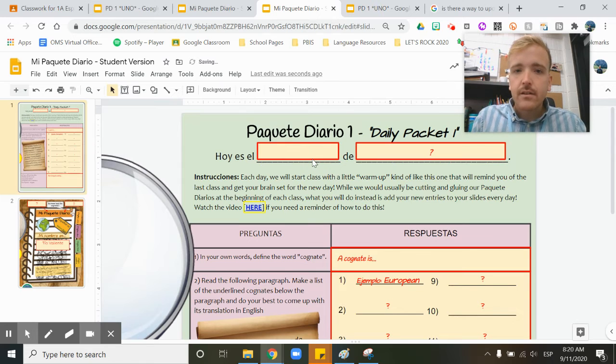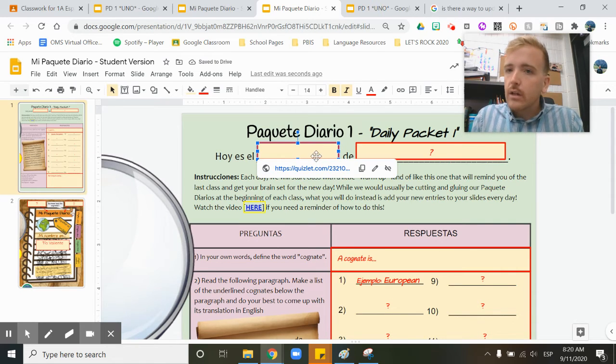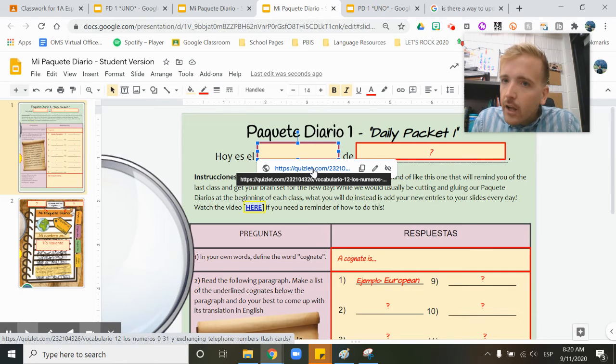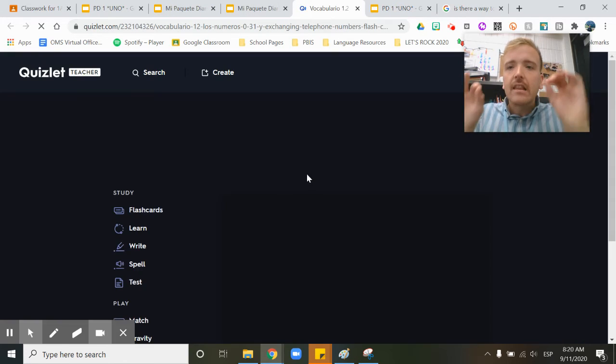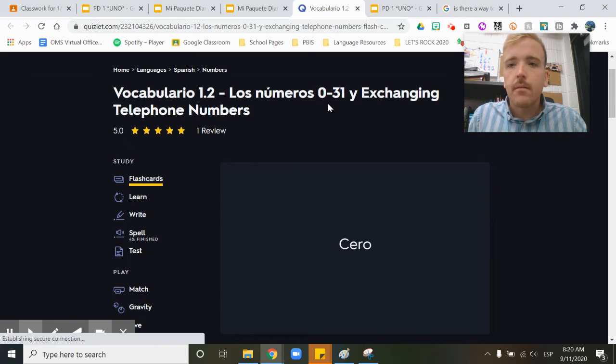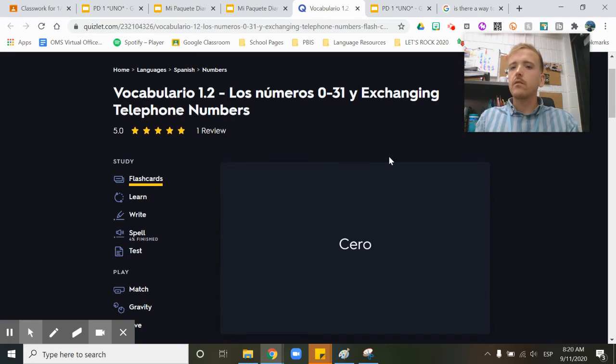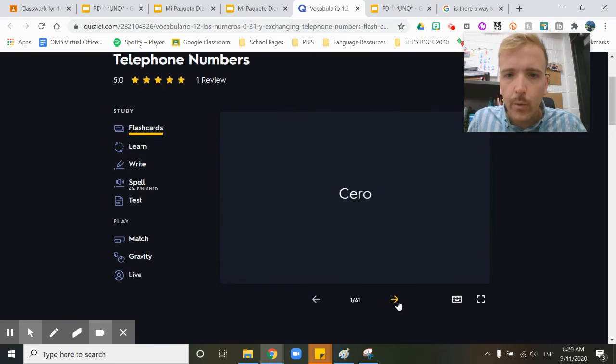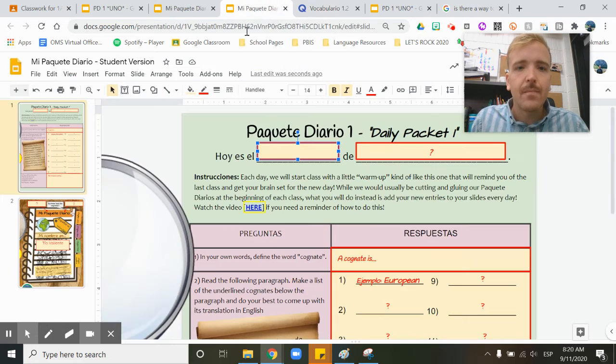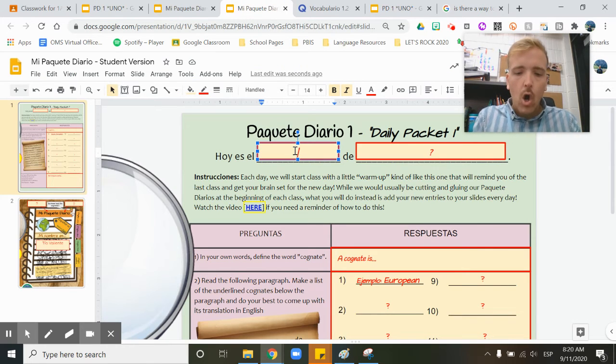So if ever that's your scenario here, you'll notice that when you click on this text box, it pulls up a little link. Ooh, let's click on that link. And the link is always going to take you to your numbers up to 31. Why up to 31? Because there's 31 days in a month. All right, so then you can go and see cero, uno, dos, tres, cuatro, cinco, seis, siete, ocho, nueve, diez, once. Once, so O-N-C-E is how I'm going to be spelling that back in my Paquete Diario.